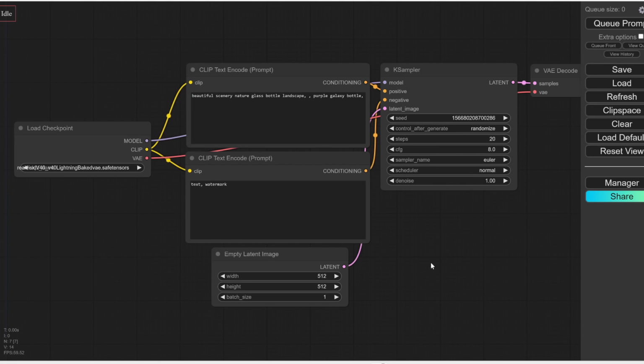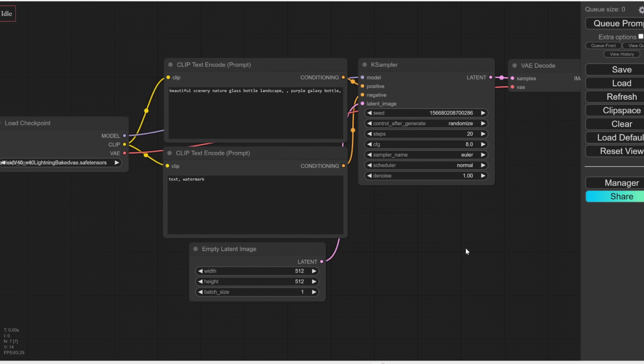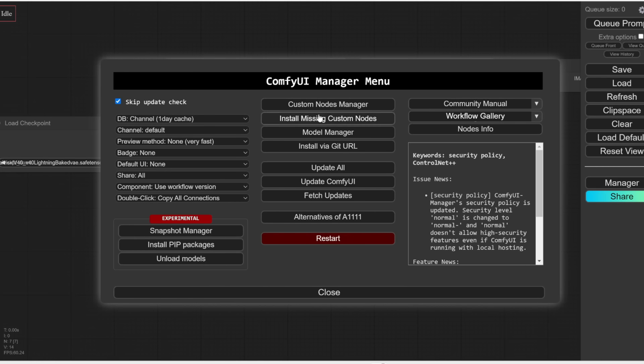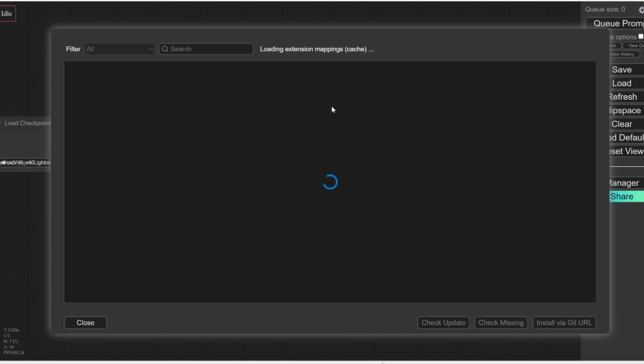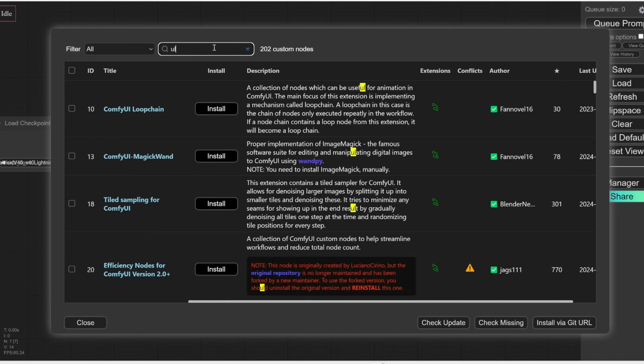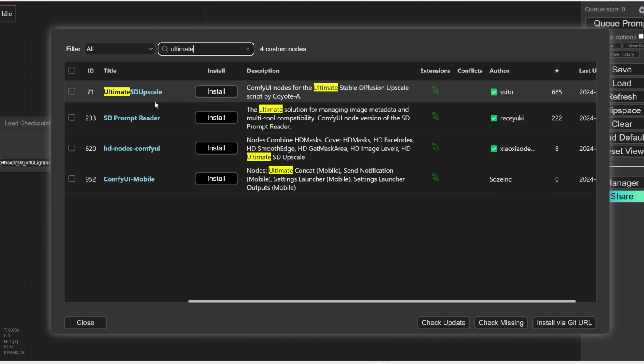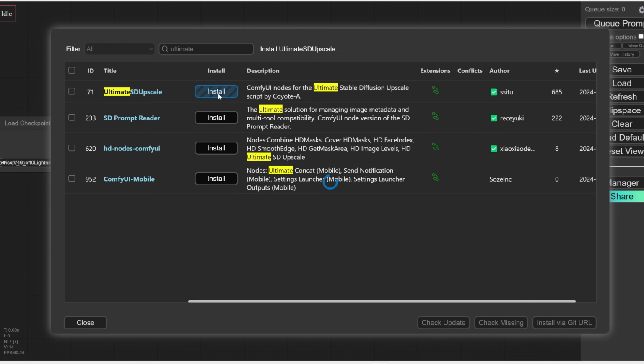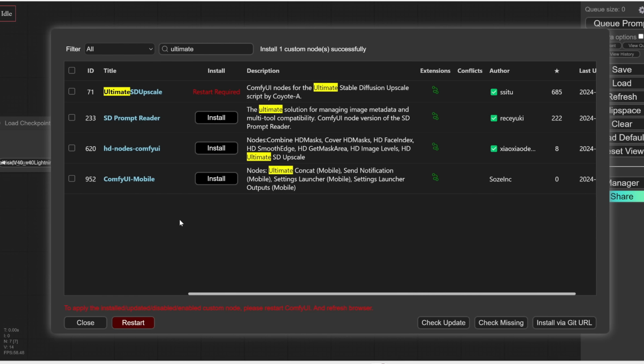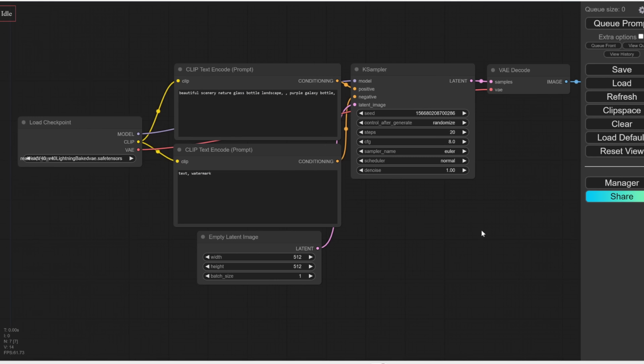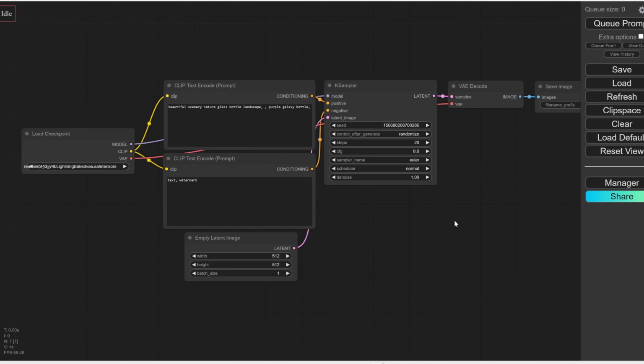And this is one of the best ways to actually upscale images. In order for this to work, we need to download another node. So let's go into Manager and then click on Custom Nodes Manager. And this time we are going to search for Ultimate SD Upscale. So let's click Install here. And after it has installed, it says we need to restart ComfyUI. So let's click that.